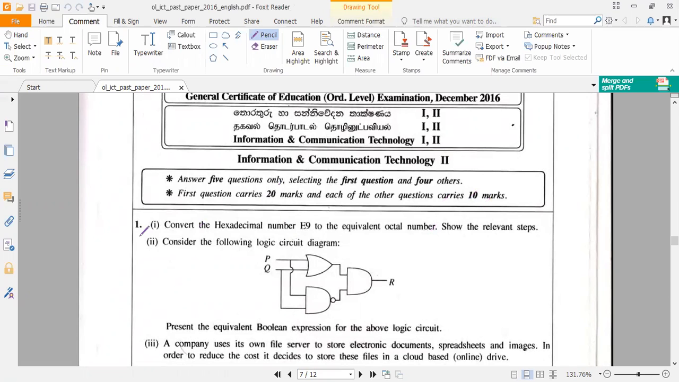Okay. The first question they're asking is related to the number system. We have to convert E9 to an octal value. The easiest way to convert E9 to octal is to get the binary value of these 2 digits, and then consider that binary value as a complete binary number and convert that binary number into an octal number. So this is 1, this is 5, this is 3.